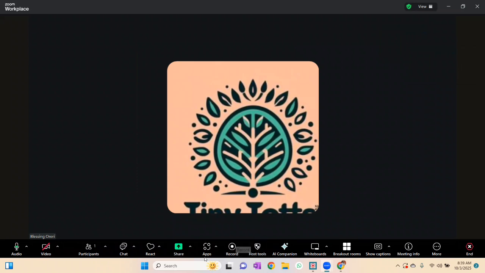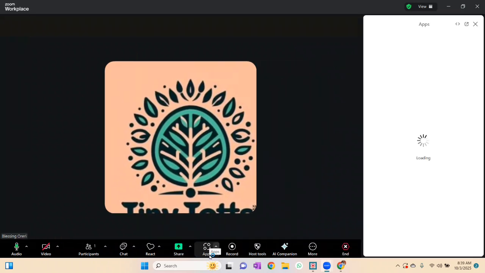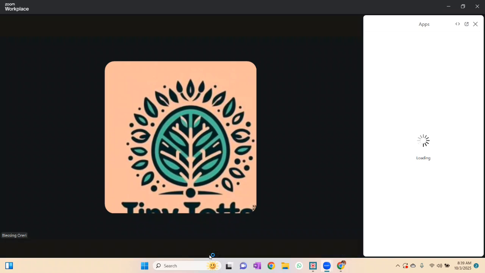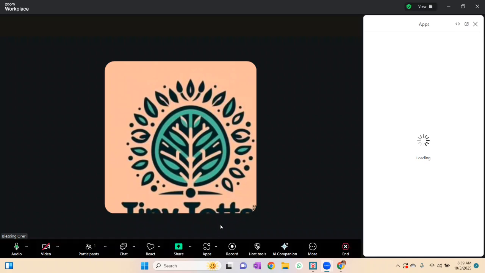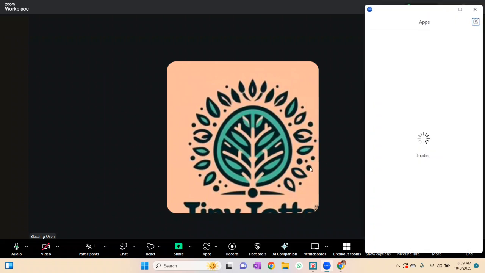Now we've talked about the share, let's talk about apps. For apps, there are a lot of apps on Zoom, right? You have the music, you have the timer. I use timers a lot, especially when I'm working with exam students. Sometimes it takes a while for that app to open, so while it's still loading, I'm just going to pop it out so that it's open.